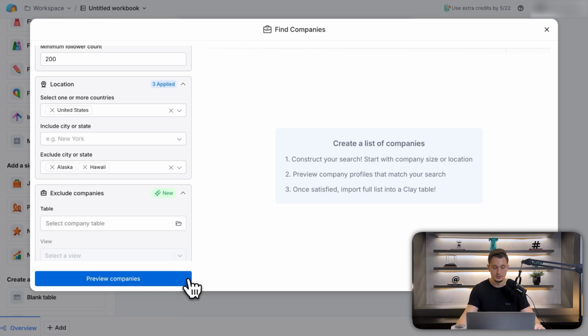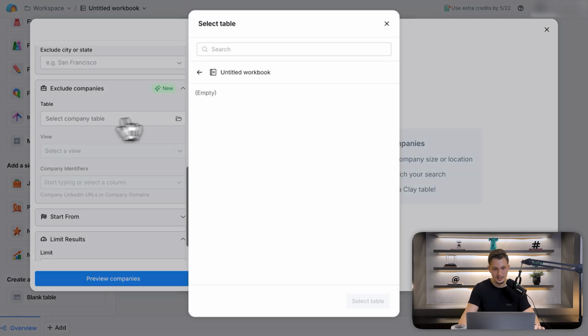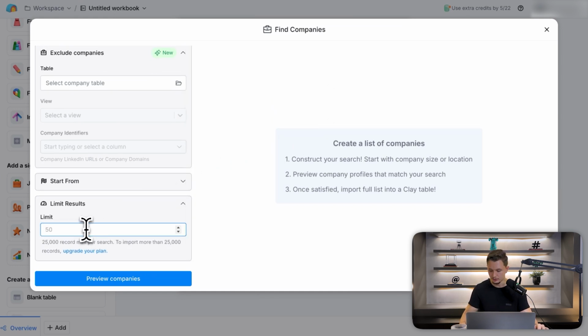Talking of exclusions, if you'd like to exclude a list of companies that you already have, you can do that very easily inside Clay. All you need to do is go to Clay, select a new workbook, upload your list of companies, and then you come back here, select company table, and you select that workbook that you just created so that you'll be able to exclude all of the companies you already have so you're not double paying for those. And I'm going to select the final thing, which is the limit results. I'm going to put it to 10 just because this is an example.